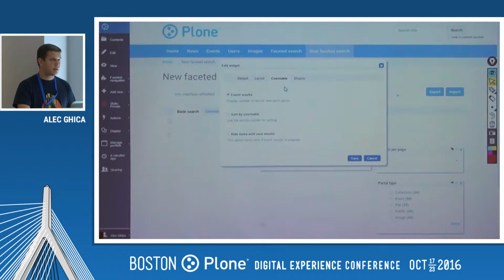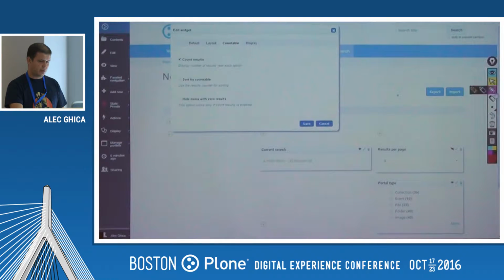Also, countable, it's a generic feature for most of the widgets. Of course, countable you won't have on a free text search, but most of the widgets have this option, countable, where you can decide if you want to have a counter on your widget. Basically, a small number will appear next to each option when you filter, and will give you an idea how many results you will get if you go on with that criteria. And more, you can choose to sort by countable.